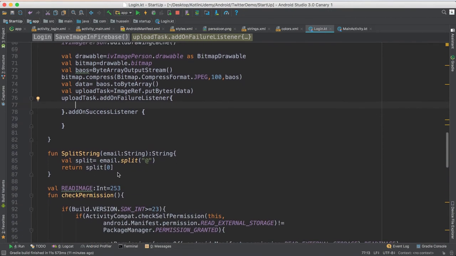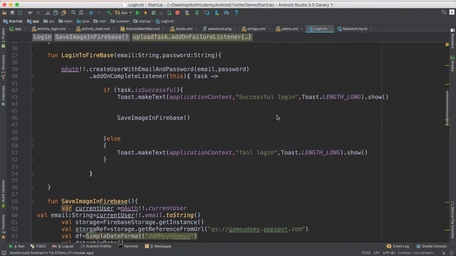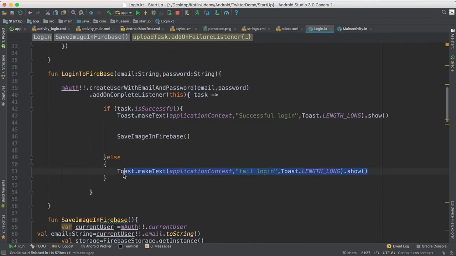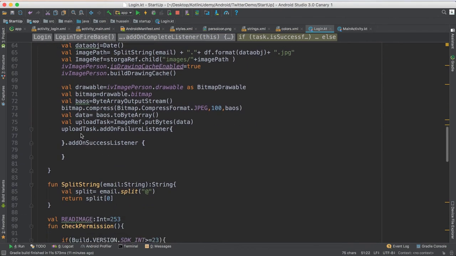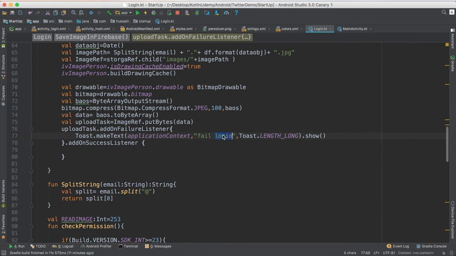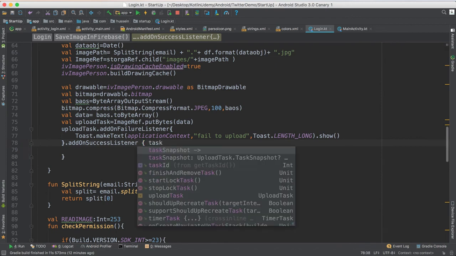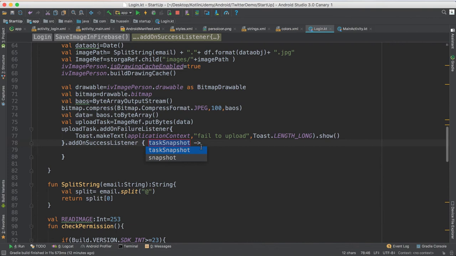You just show a message. You remember this message that we did, for example, fail to upload. Show the message here. Fail to upload. Okay, just do this one. If it succeeds, one important thing, if it succeeds doing the upload, I just want to get the image. So I say task. I have task snapshot, which is just a lambda, which has information about the uploaded image. One interesting part for me here is the path of the image.